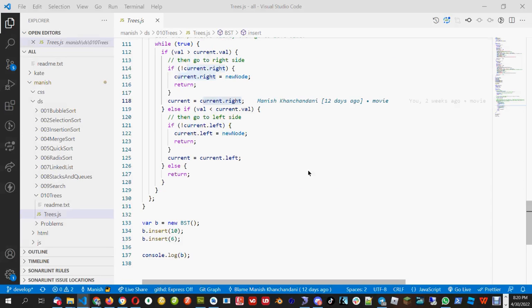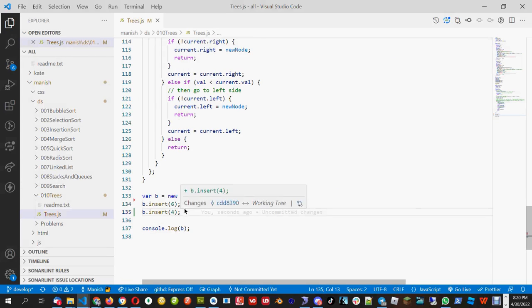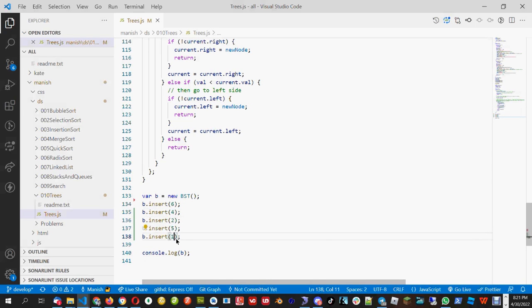Now let's create one tree here, and we'll see how it looks, and then we'll go further to do more manipulation. So first I will insert, for example, 6, then I will insert 4. Okay, next I will insert 2. Next I will insert 5. Next I will insert 1. Next I will insert 3.